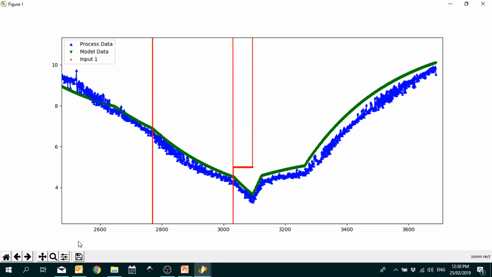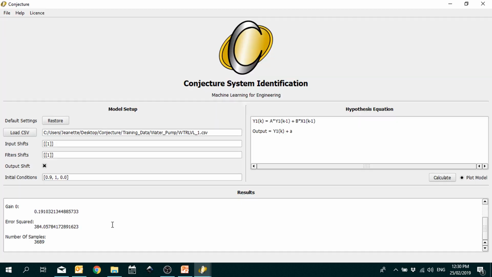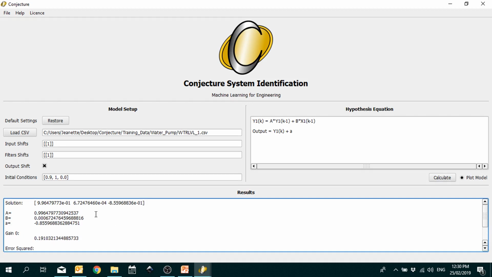At any point, you can save the plot view you've got by clicking the Save button, and that will save it as a PNG file. So feel free to do that if you wish, and then we'll close the plot window and look at our results window. The results window has now populated, and we can see that Conjecture has estimated values for A and B in our hypothesis equations, as well as for little a, remember that's our output shift, and a couple of other values as well.